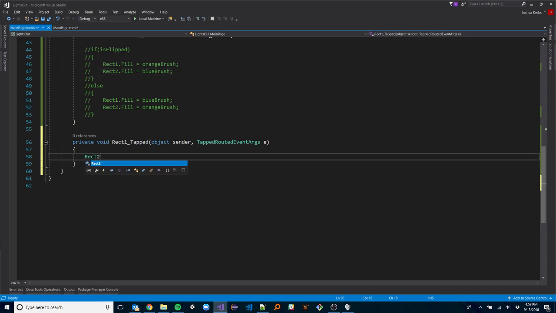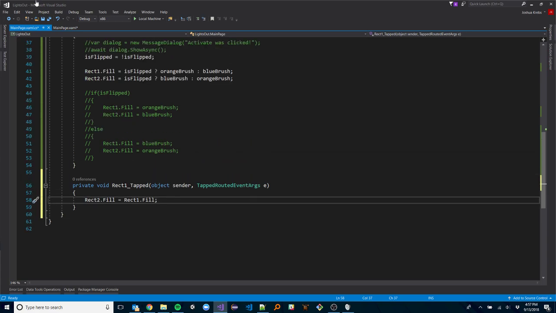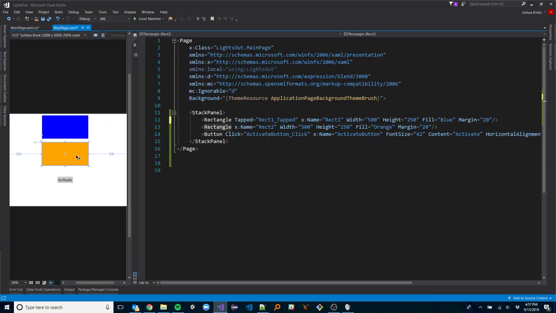So let's do rect2.fill equals, and you know what? How about we make it so that when we click the top rectangle, it makes the bottom rectangle the same color. Now, when we click activate, the rectangles are not always the same color. Sometimes the top one is blue, sometimes the top one is orange. So we're just going to borrow rectangle 1's fill brush and say rectangle 2 matches rectangle 1. And we're going to do exactly the same concept for the orange rectangle.